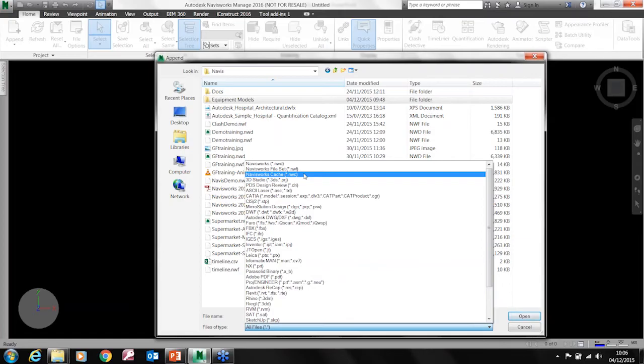The reason we might want to export to an NWC is that the NWC is a read-only file format. It's a 3D file, but it's read-only. We can't edit the data that's in there. So some practices like to send an NWC because it means that whoever's using that data can't manipulate it. They have to come back to yourselves to make sure that it's manipulated back at the source.